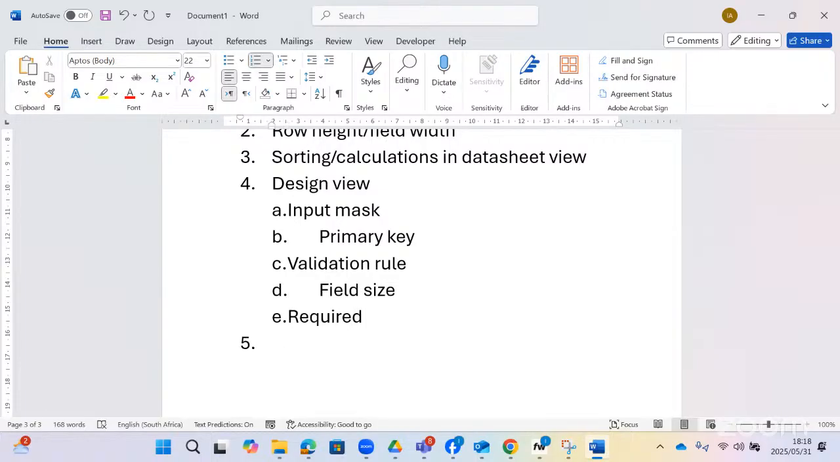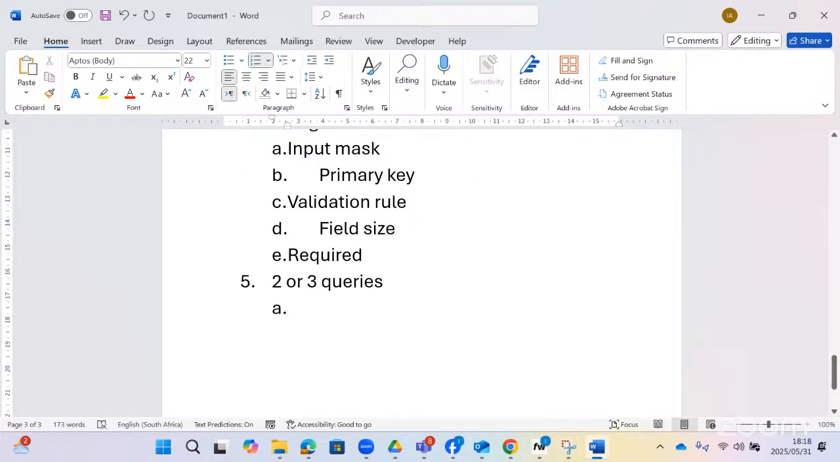and then you must know queries, at least 2 or 3 queries. The 2 or 3 queries, the basic query, by sorting, and then also providing criteria. And then the second one will be maybe aggregate function.